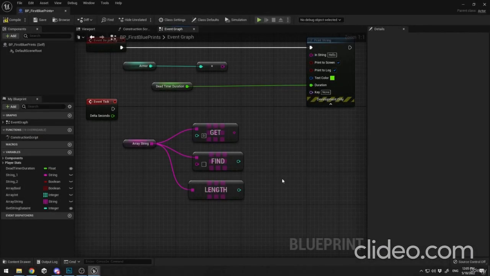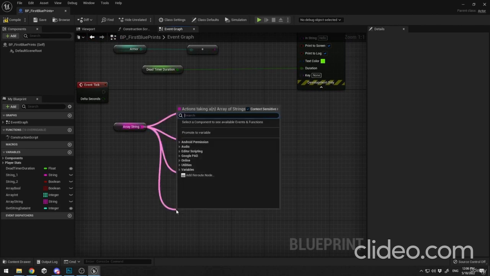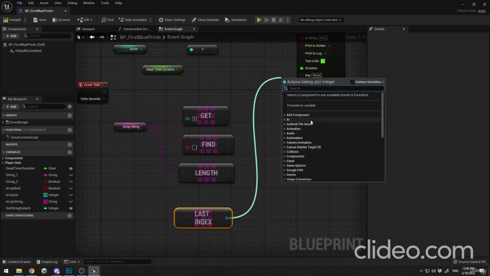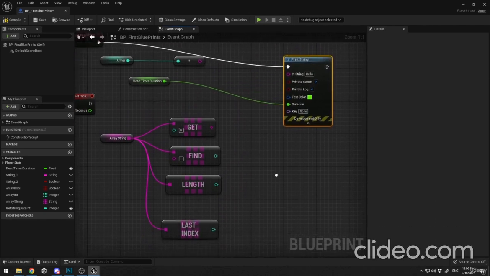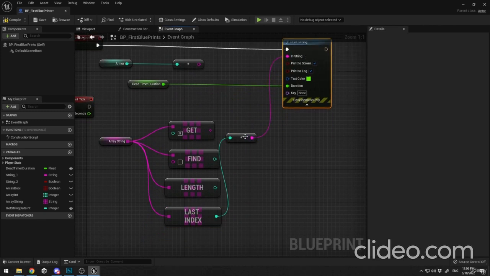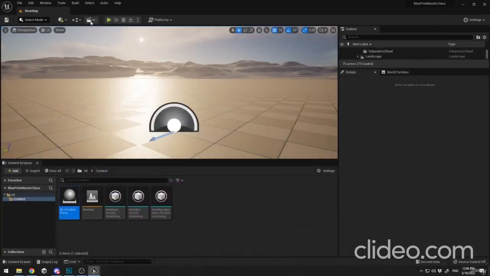Hello again. So in the previous video, we talked about the length of the array. Now we're going to talk about how you can find the last index of your array. I'm just going to drag and drop, and I'm going to type index and last index. I'm going to connect it to my print string over here. Let me just move this block a little bit over here to my print string. And right now what this does is it finds the last element, so it's number 4. We have 4 indexes in our array, and it will give us that information on the screen.